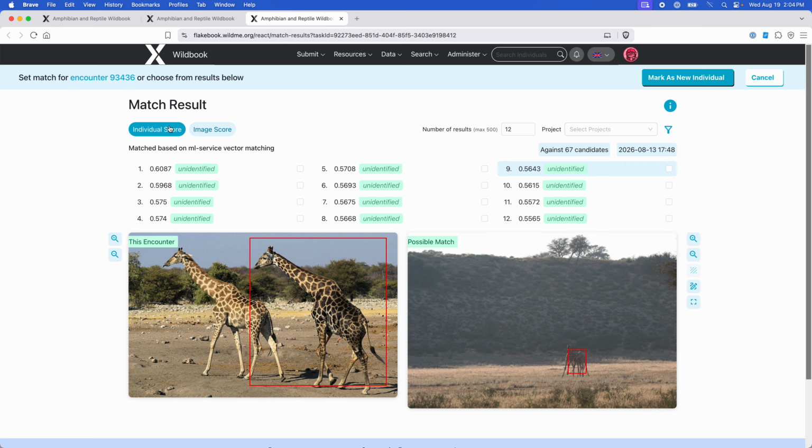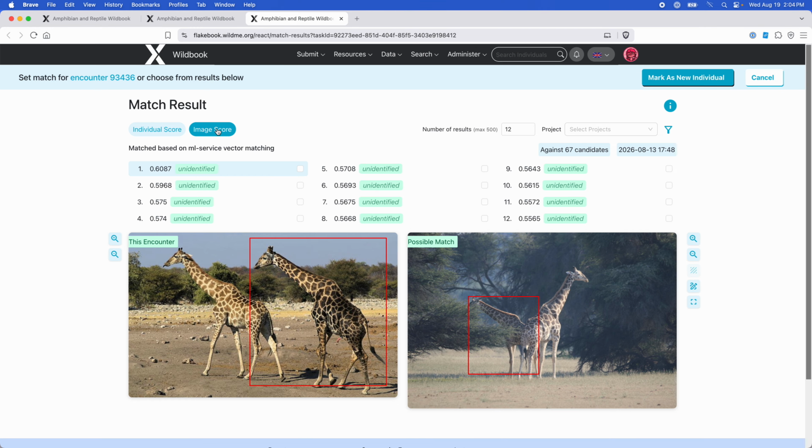You can also compare individual scores versus the image scores. By default, we display individual scores here. That computes one match score for every individual in the database, and this is an aggregate for each image score for that individual. This image score option over here computes the match score for every annotation in the database when compared to the query annotation, or the annotation from the encounter we started from.